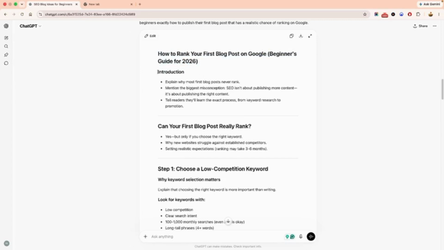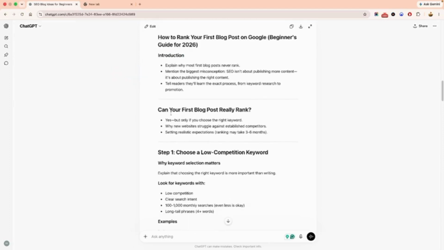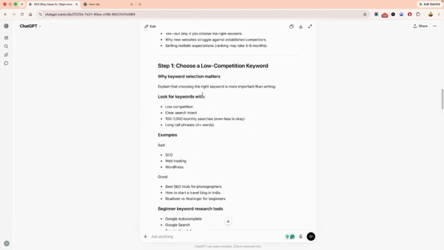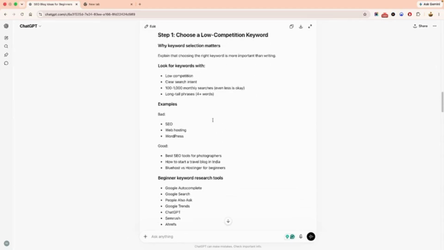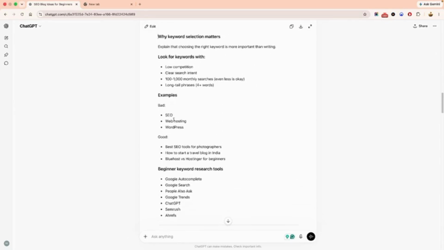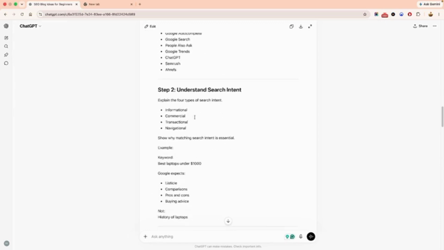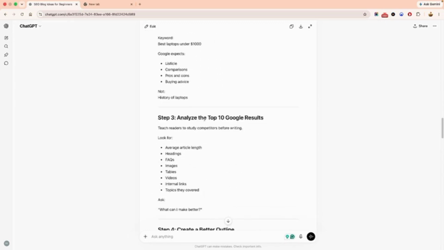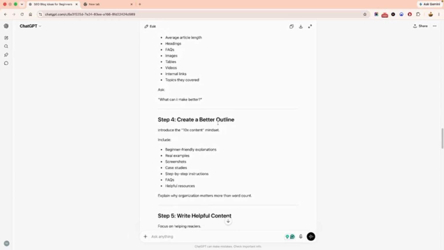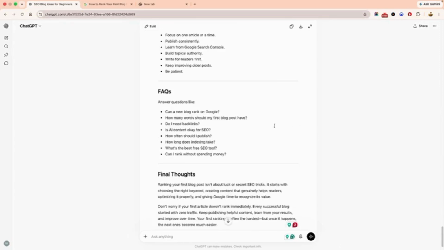where you can see everything from the introduction, like, explain why most blog posts never rank. And then it will give you all the descriptive subheadings, like, can your blog post really rank? And then detailed step by steps, choose a low competition keyword, along with good and bad examples, beginner keyword research tools, understanding the search intent, analyzing the top Google search results. And you don't have to use the exact same outline given by ChatGPT, as you can make any changes.